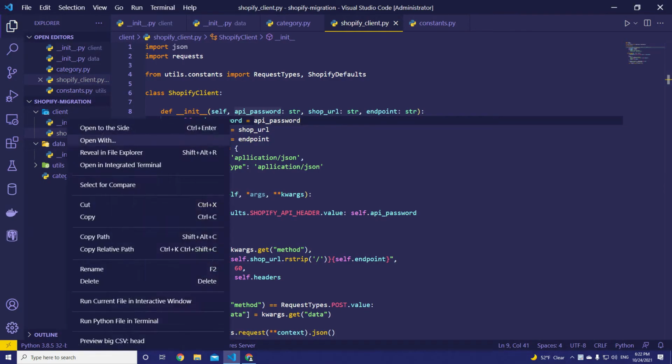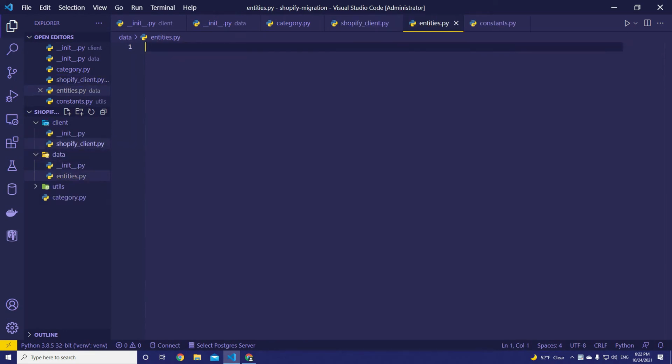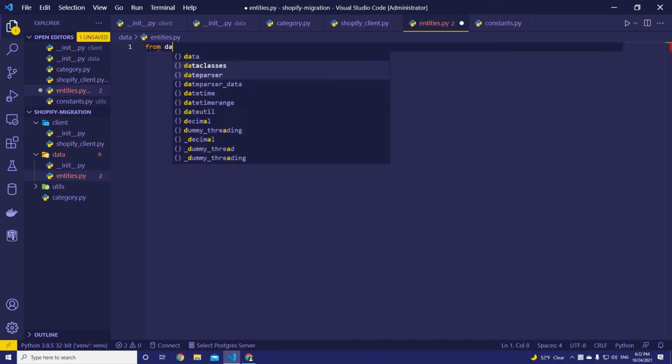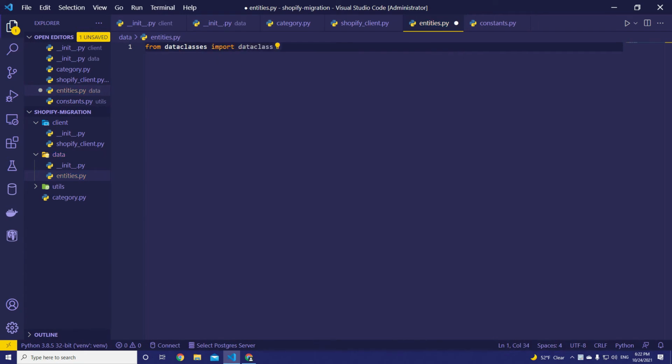Alright then, let's continue by creating a new file inside the data directory named entities.py. Basically, we're going to store all our data classes in this Python file, such as category, product, orders, customers, discounts, and so on and so forth. I don't want to repeat the same things again, so let me just write first: from dataclasses import dataclass. As you see, we're going to use dataclass here, which came up with Python, I think, 3.7.